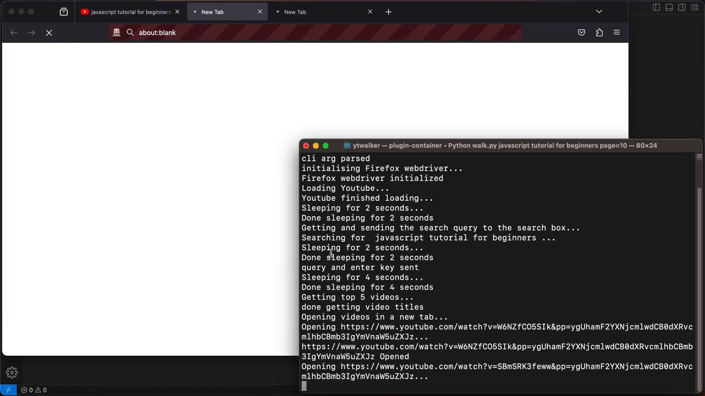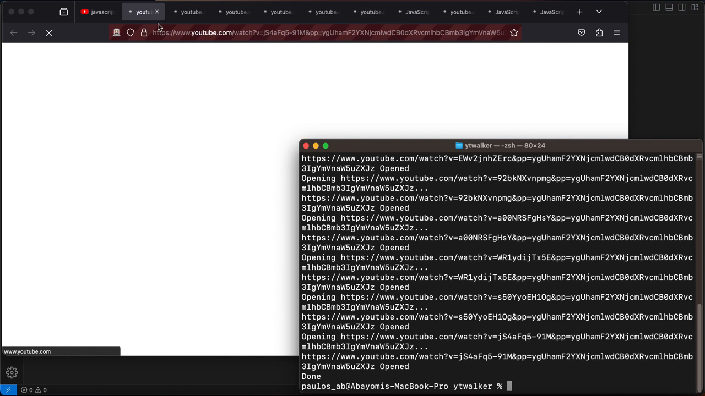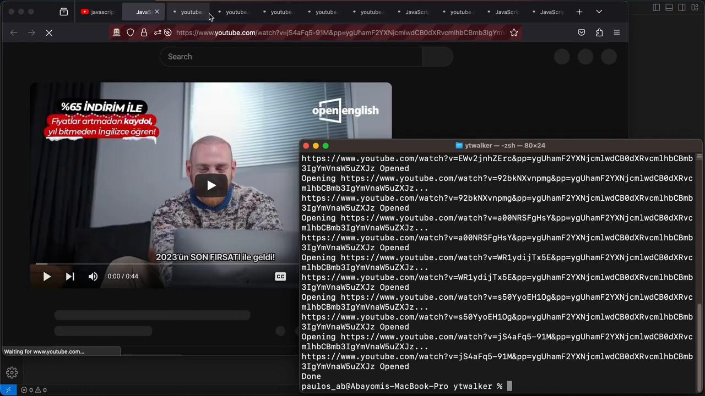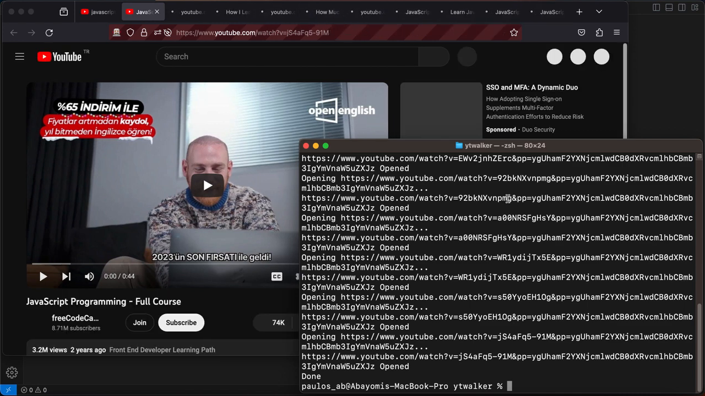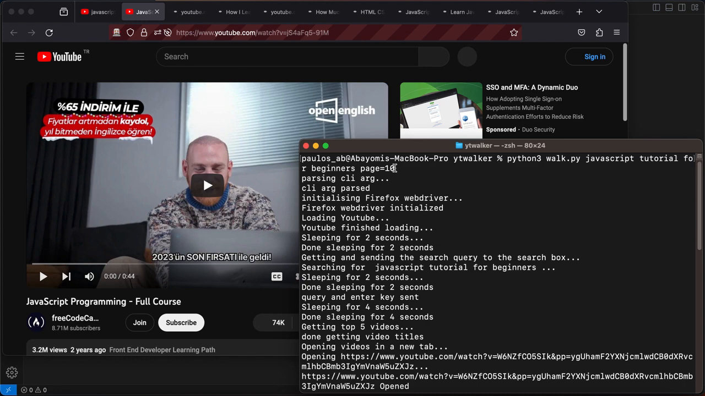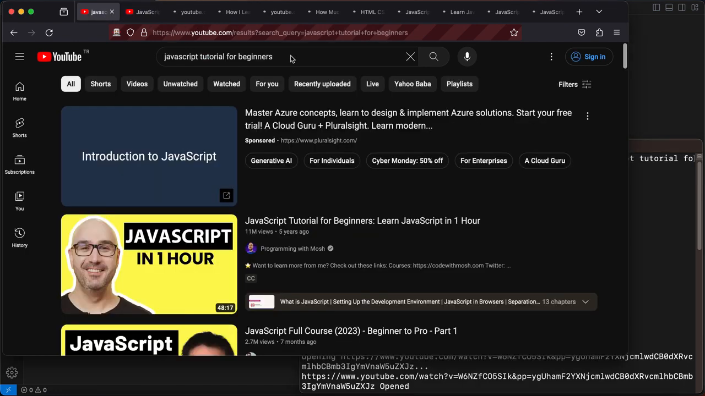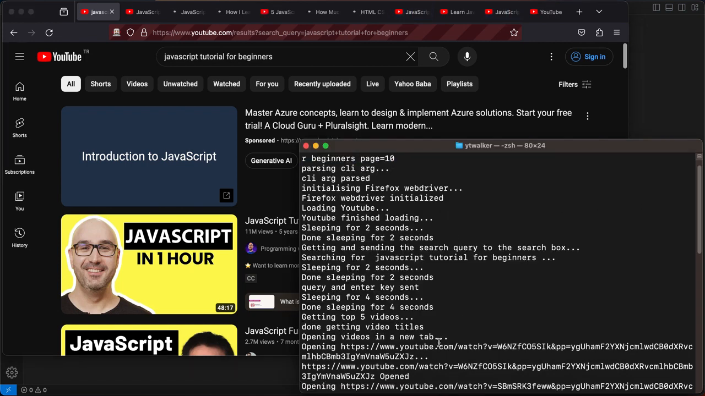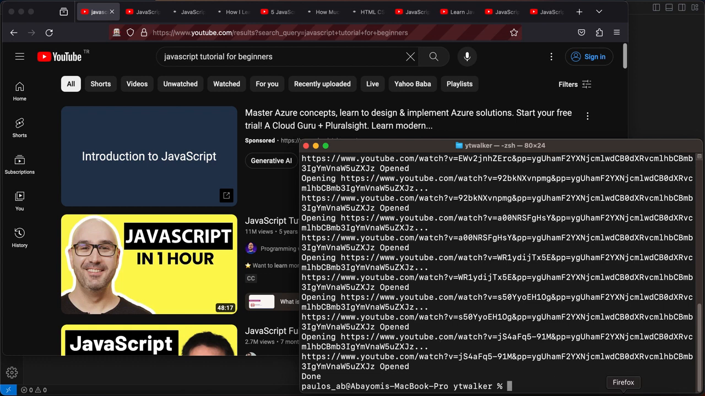Now it has opened it. Then it's going to open them in a new tab. Now let's count the number of tabs that were opened. 1, 2, 3, 4, 5, 6, 7, 8, 9, 10. Yeah, and we asked it to open 10. And let's check the search box: it is JavaScript tutorial for beginners, which we asked it to search for. Okay, let's close it.